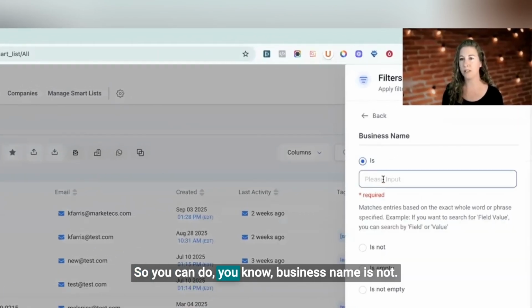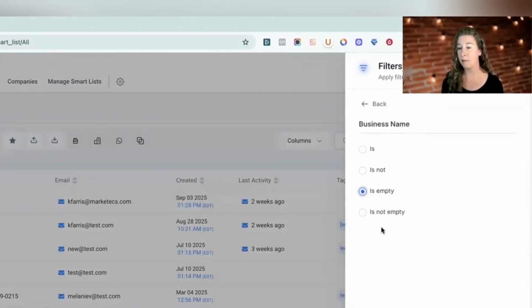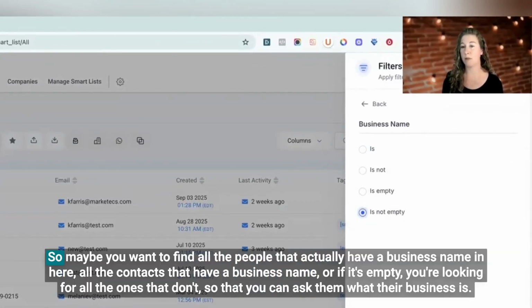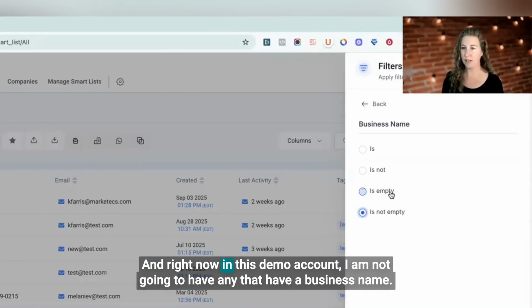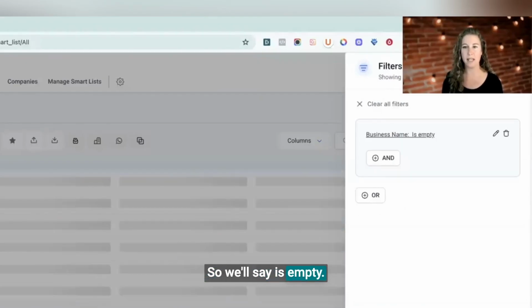So you can do, business name is empty, is not empty. So maybe you want to find all the people that actually have a business name in here, all the contacts that have a business name. Or if it's empty, you're looking for all the ones that don't so that you can ask them what their business is. And right now in this demo account, I am not going to have any that have a business name. So we'll say is empty.